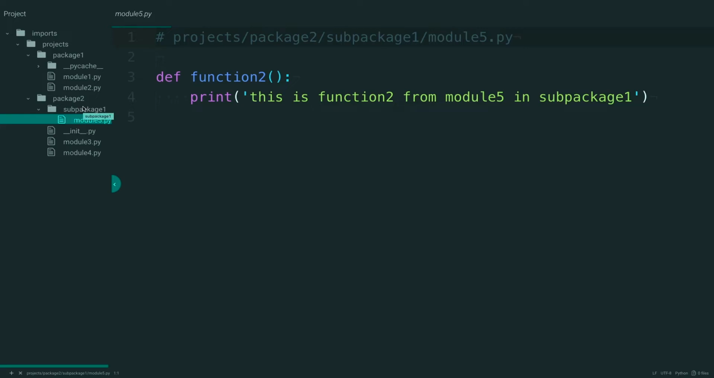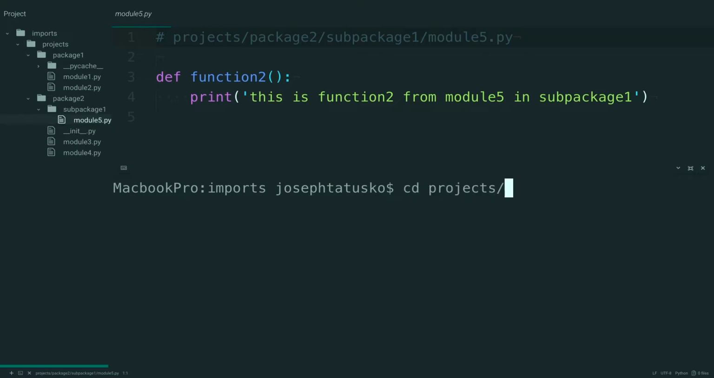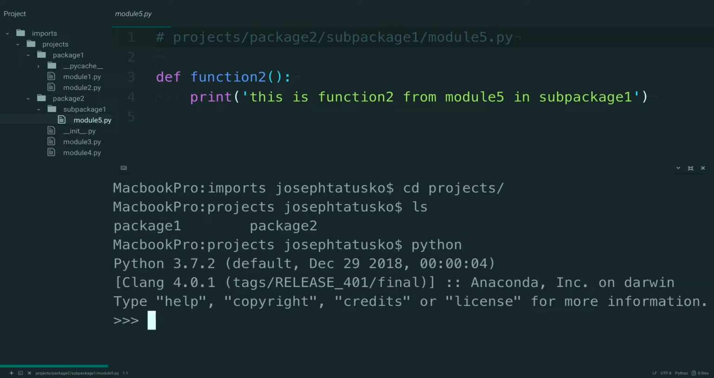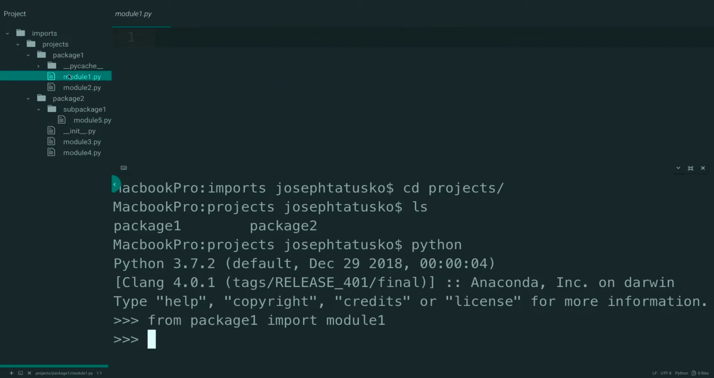So if I were to open up the terminal, let's change directories into projects, so that if you list everything out, you'll see package 1 and package 2, and then start the Python interpreter. If you wanted to import module 1, you could say something like from package 1 import module 1, and that would work. This is telling Python to go ahead and look inside package 1, and then find module 1 and import this resource.